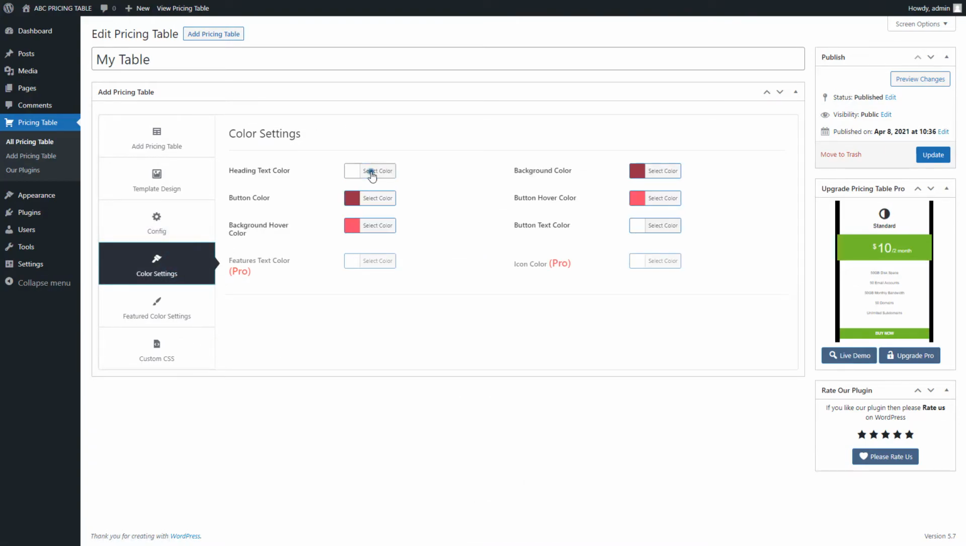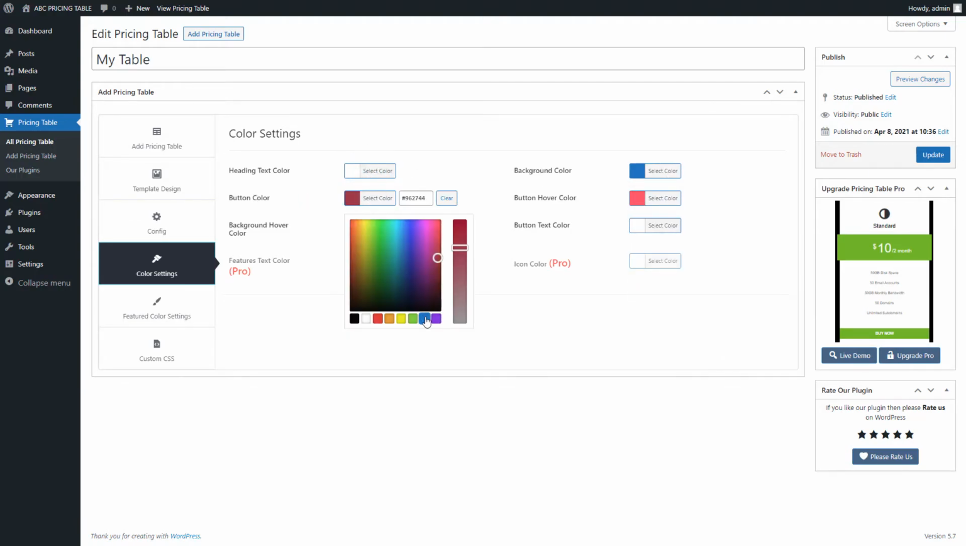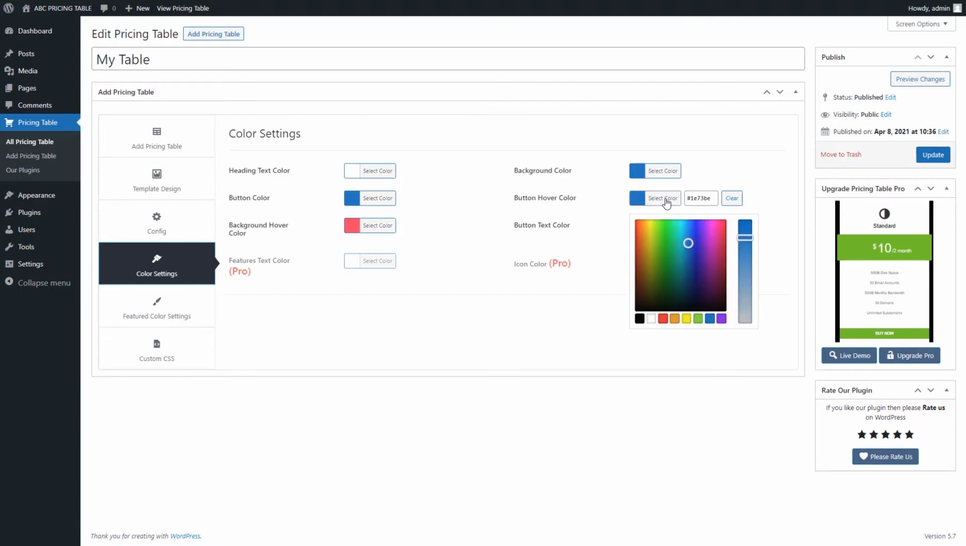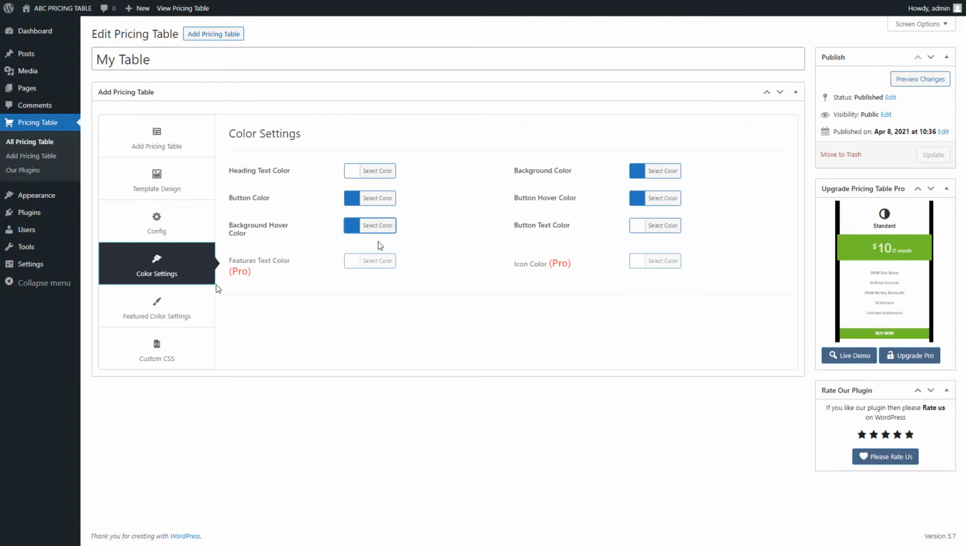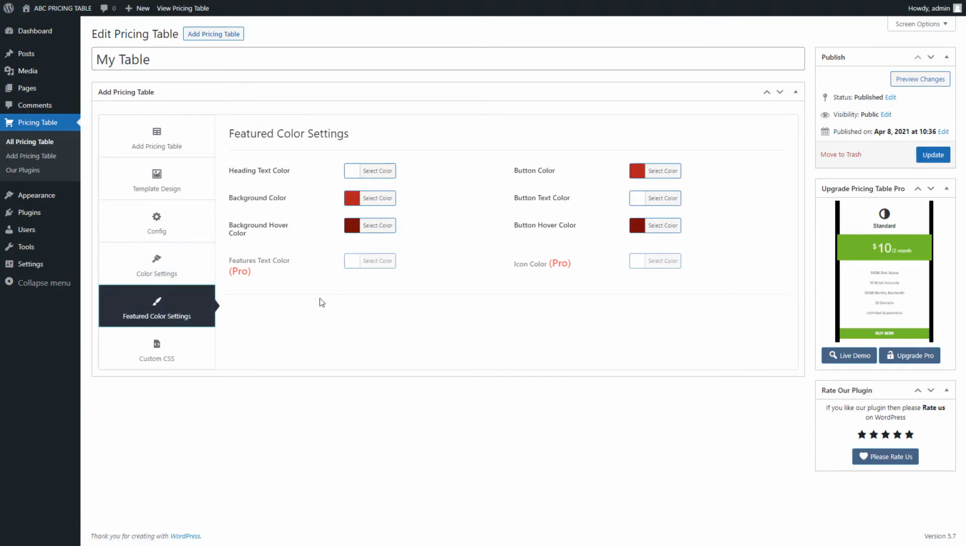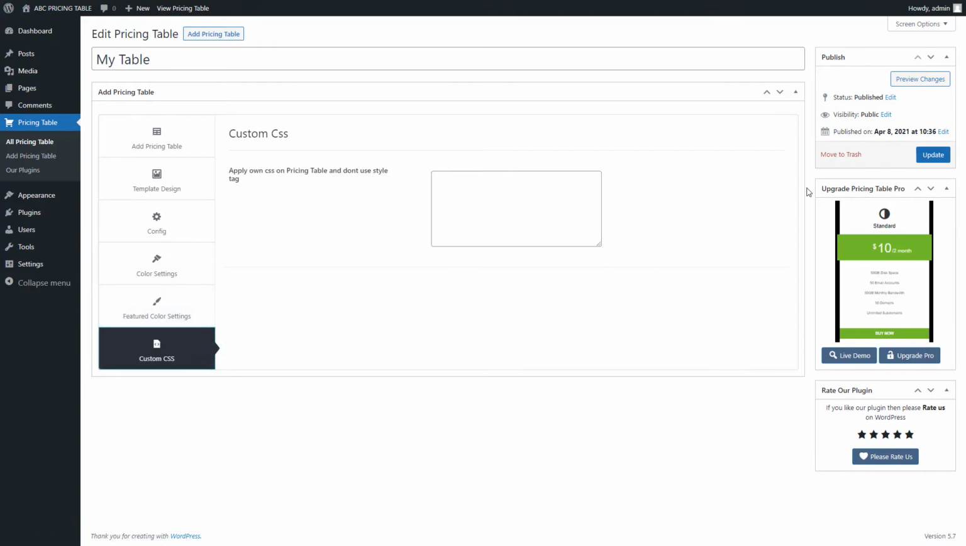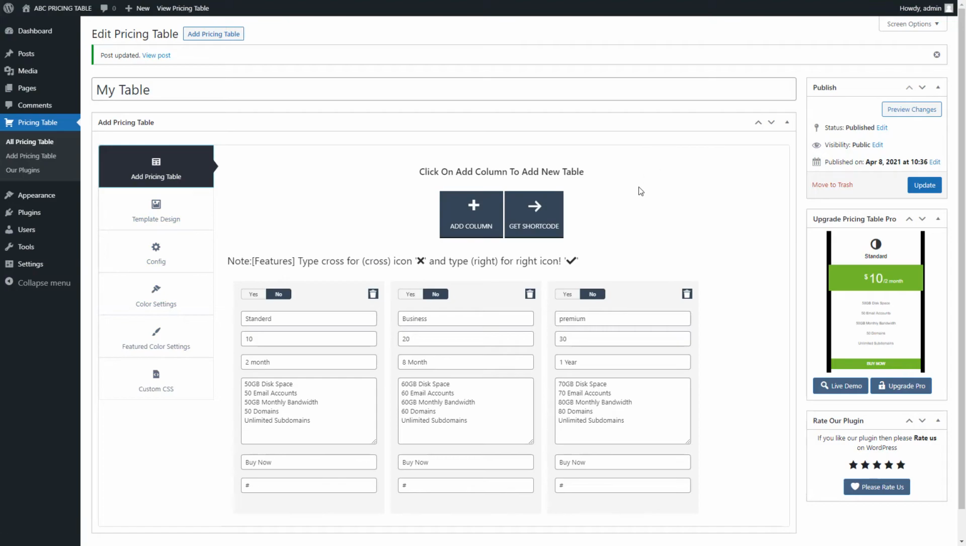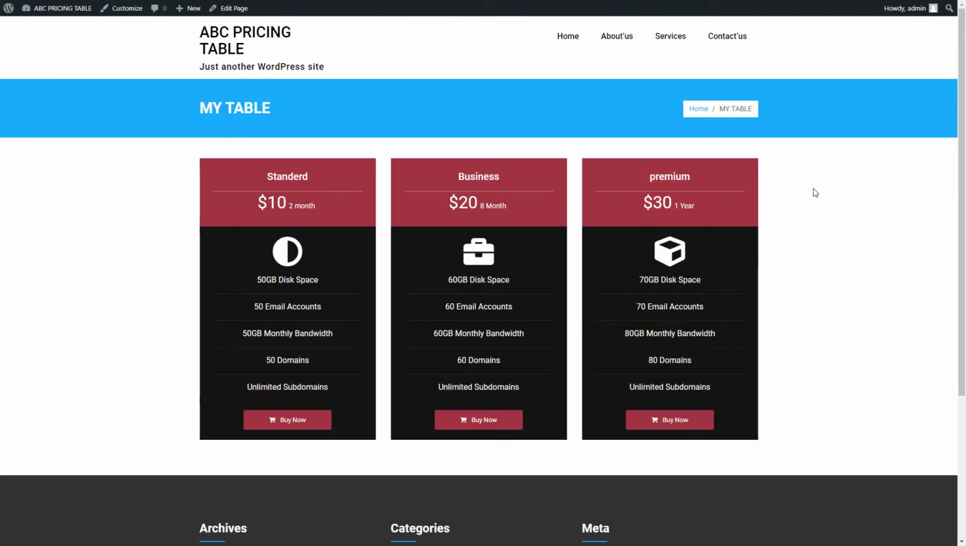Now apply the color that you want, like a heading, header background, button, etc. Now click on the featured color. This color applies only to the featured table. Next tab custom setting, and update the table. Now go to table page and refresh the table to see changes.